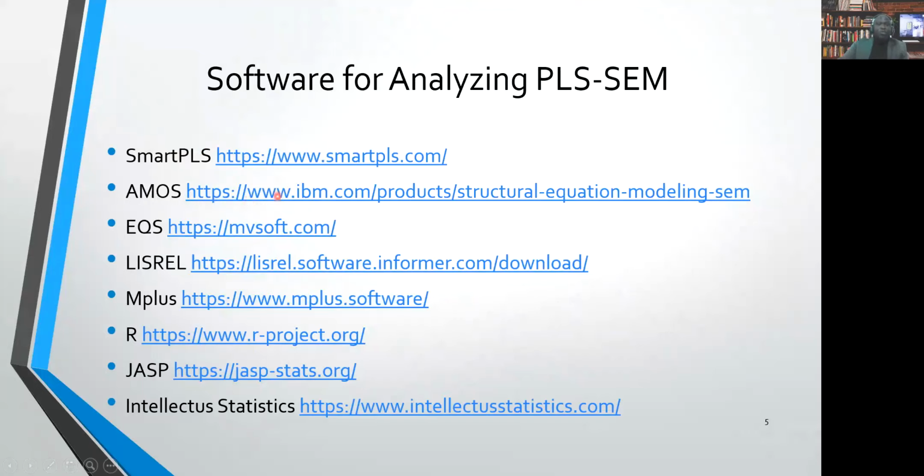You can use Amos for it. You can use EQS. You can use LISREL. You can use Mplus. You can use R. You can use JASP, and you can use IBM SPSS statistics to analyze your PLS SEM.